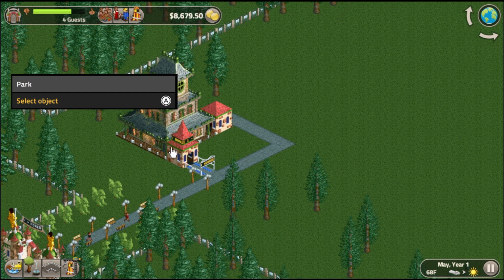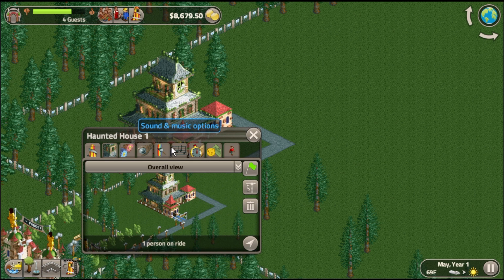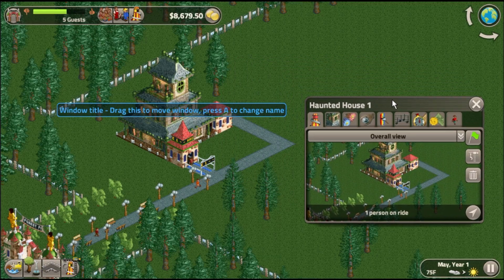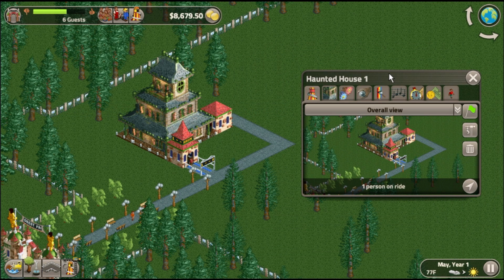To select any object, like say this entrance or this haunted house, you can move the cursor over it and press the A button. So pressing the A button will bring up this menu, and then I can hold A to select that and move that menu around. And this just helps me navigate the space a little bit better.